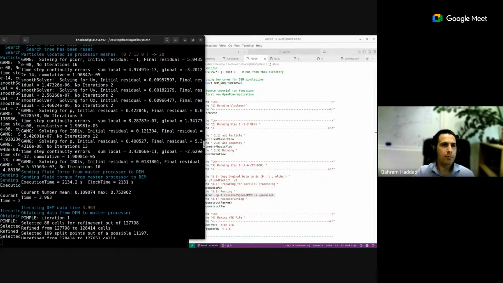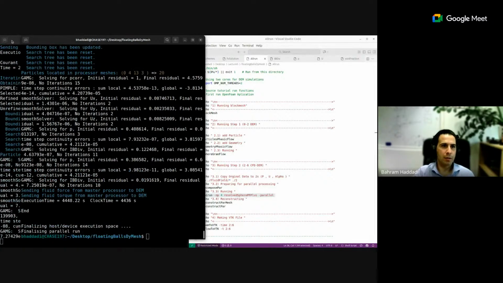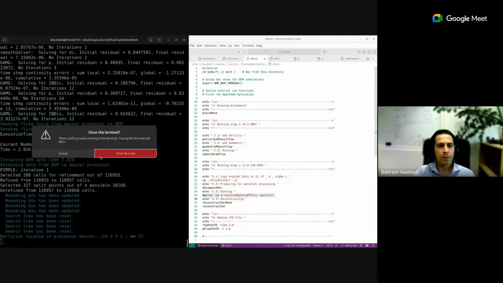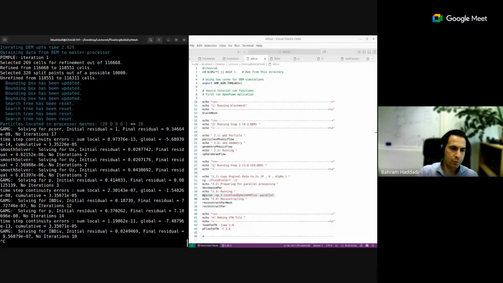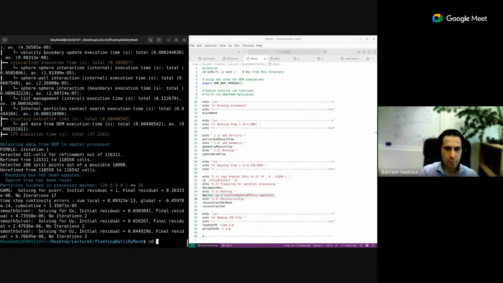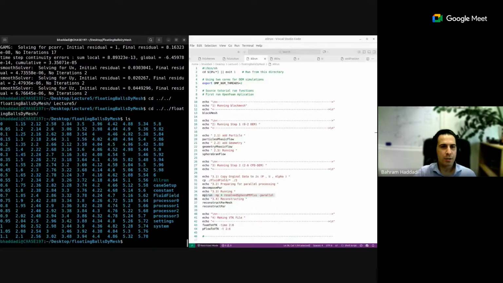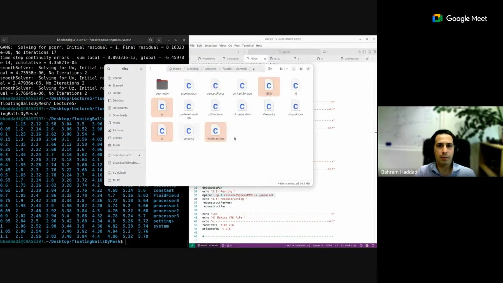Okay, let me go to the bottom. Yeah, the simulation is already done. And then we need to, let me just move to the other folder. So the simulation is already done. And since I did it in parallel, the CFD field and coupling fields are written in the processor folder. Let's look at them here.